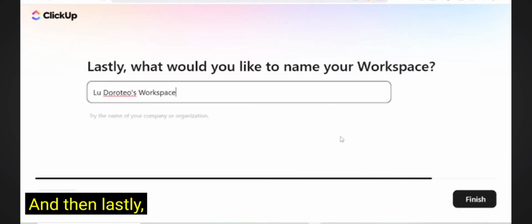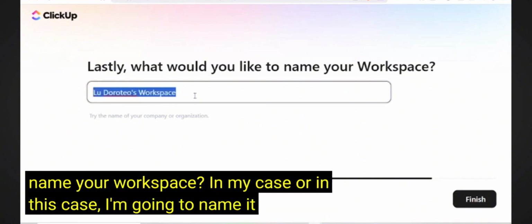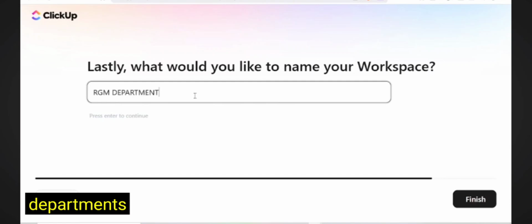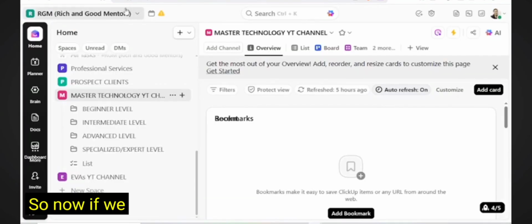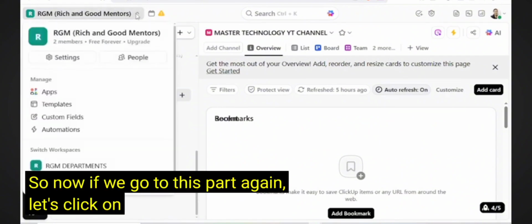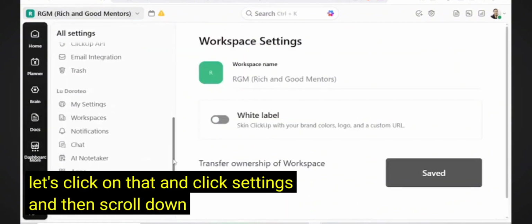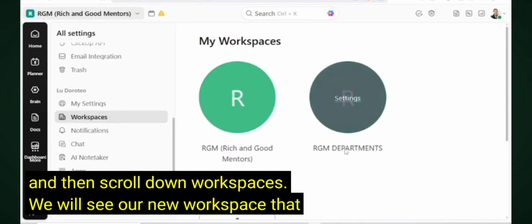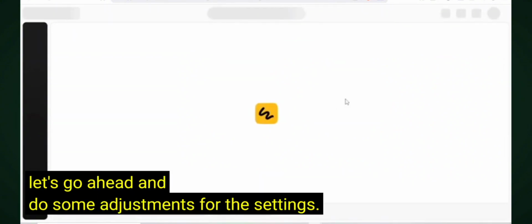And then lastly, what would you like to name your workspace? In this case, I'm going to name it the Rich and Good Mentors Departments. And then hit finish. So now if we go to this part again, let's click on that and click settings. And then scroll down, workspaces. We will see our new workspace that we created just now. So RGM departments, and let's go ahead and do some adjustments for the settings.